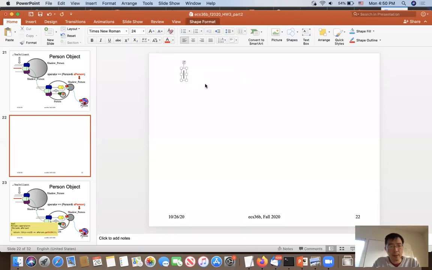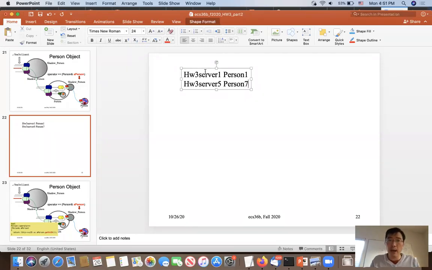So assuming HW3 server 1 has this object person 1, and HW3 server 5 has this object person 7. Assuming that's the location of the real objects, the statement we would like to compute on HW3 client is to compare person 1 equal to person 7.